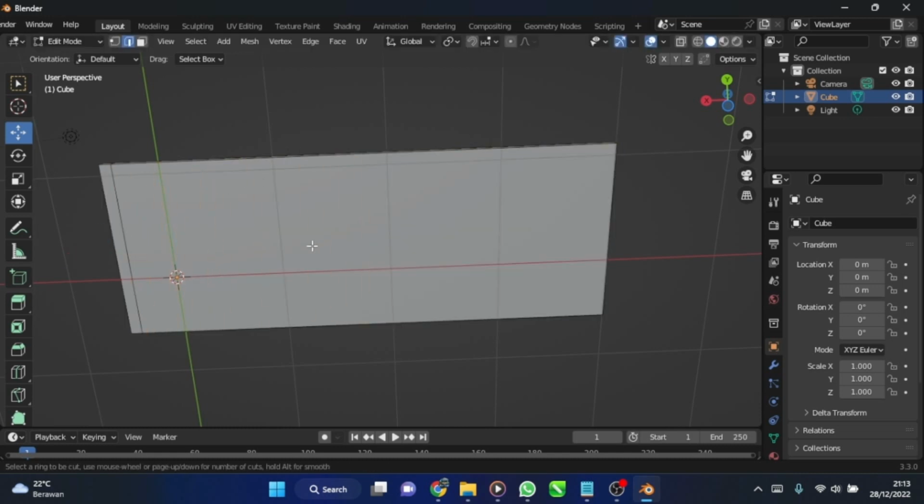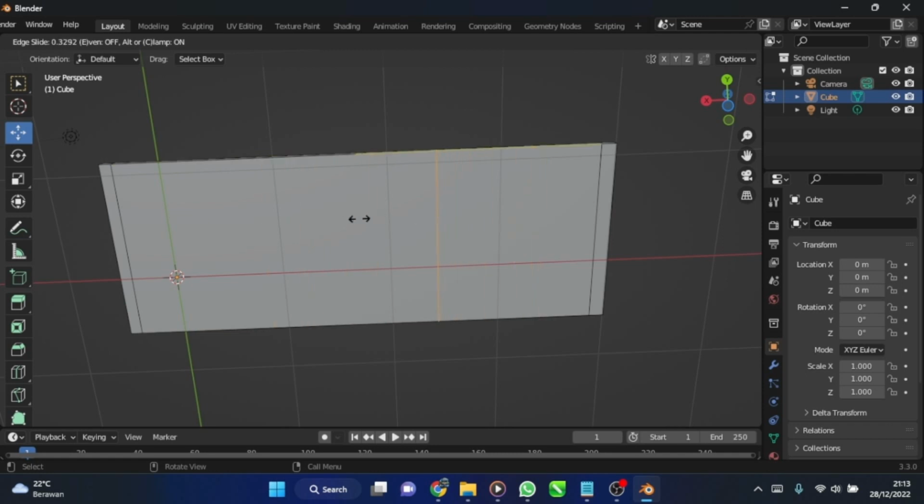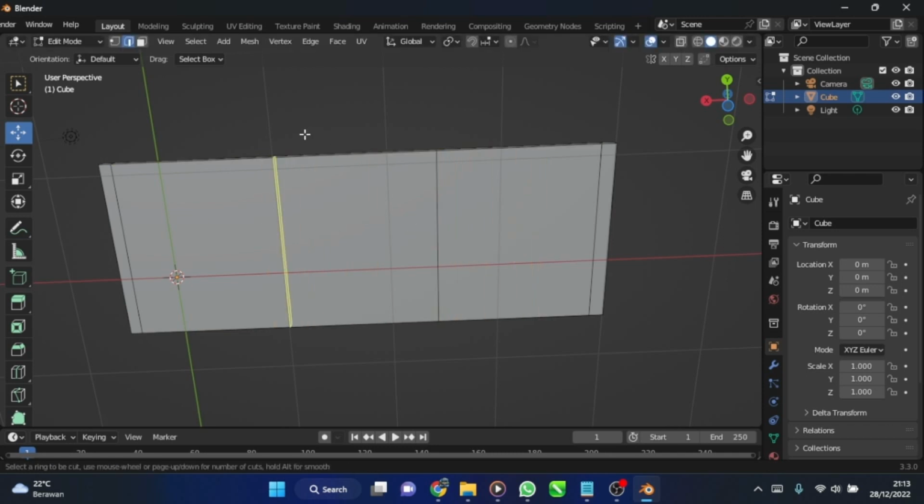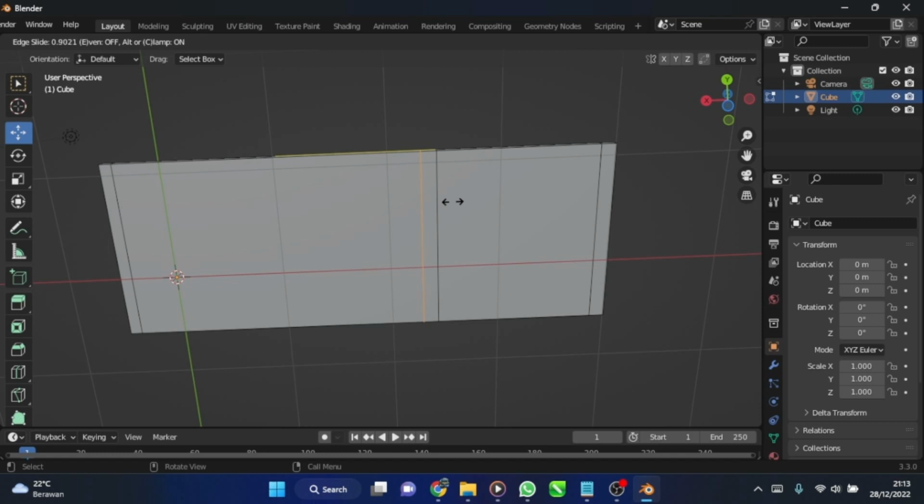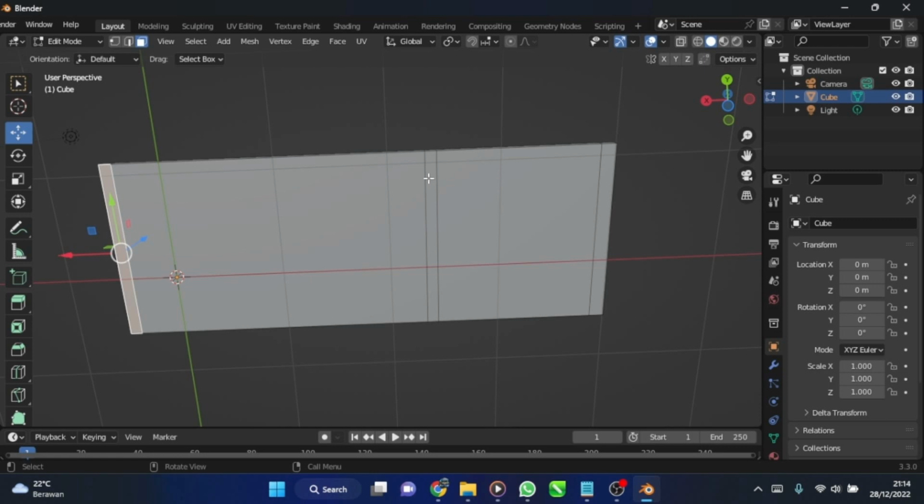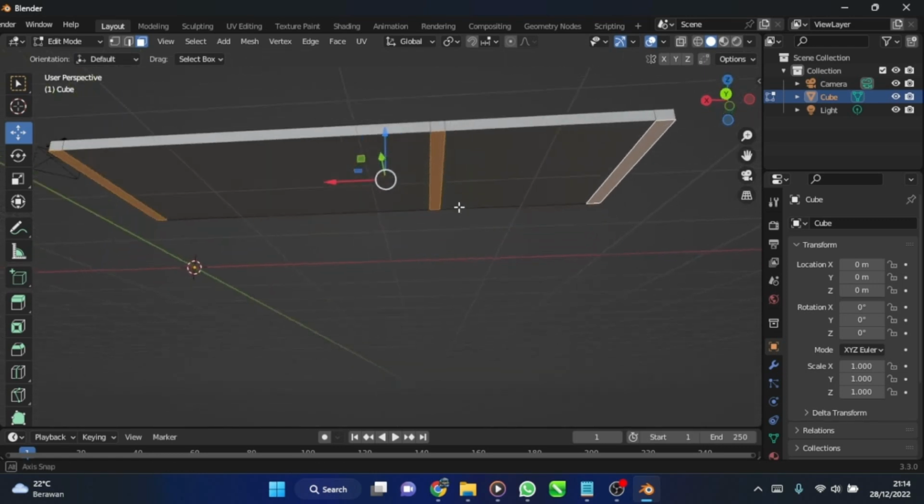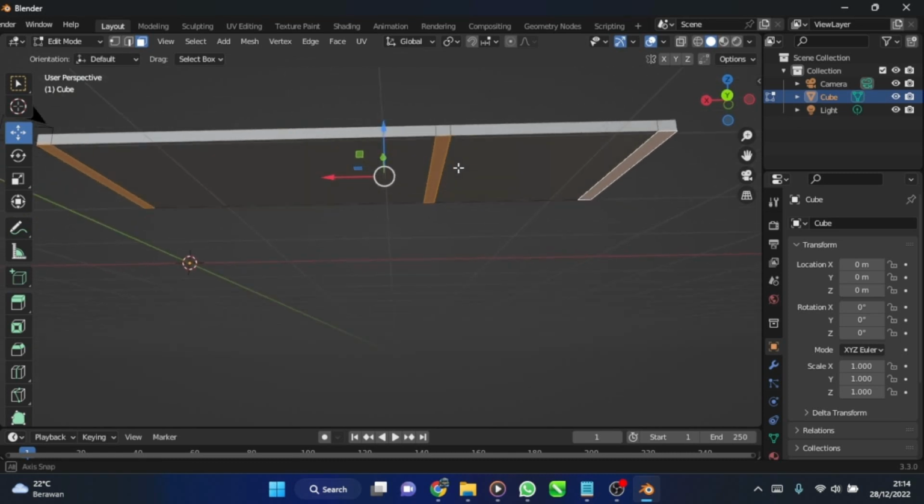To multiply the line, scroll the wheel in the middle of the mouse and position the line in the middle and click the mouse. Click the side of the table leg that will be made. Then press A on the keyboard. After that, drag the mouse down so that it makes the table leg go down.